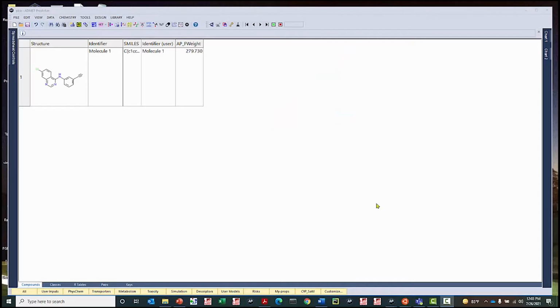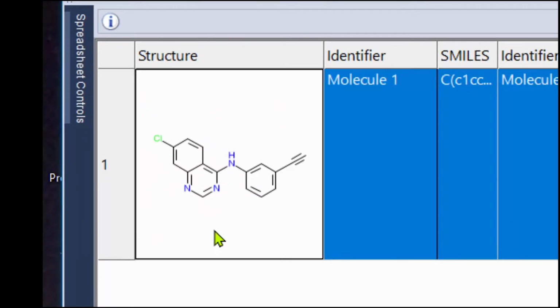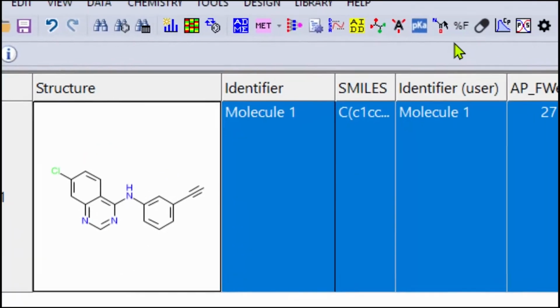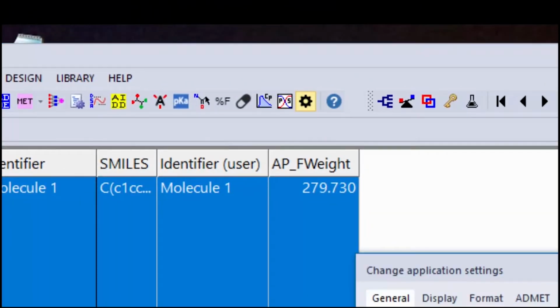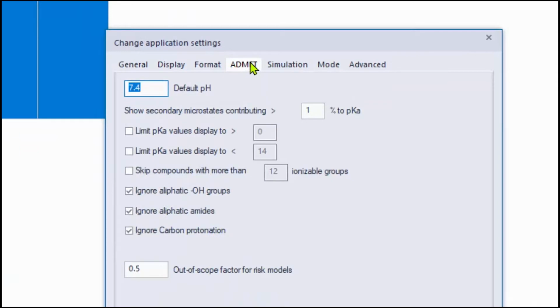Okay, so let's look at how we calculate pKa values in ADMET Predictor. Just got a simple aminoquinazoline here. I'm going to highlight the molecule. And then I want to show the options under the pKa prediction. So I hit the settings button, and then I'm going to go into the ADMET tab. And we see show secondary microstates contributing to 1% to the pKa. So by default, anything below 1% we don't display in the microstates display.